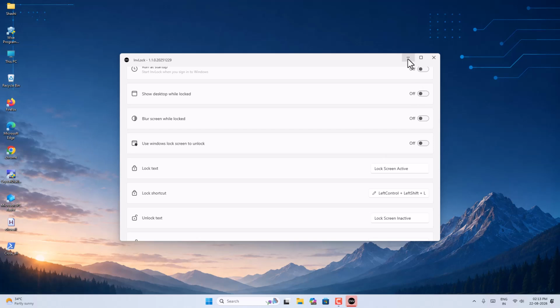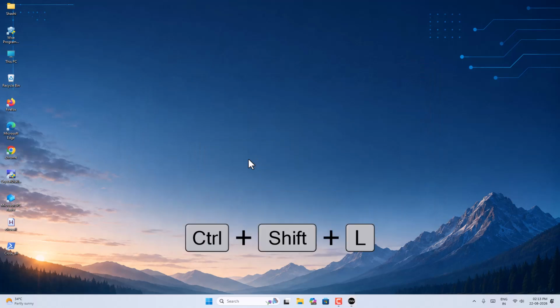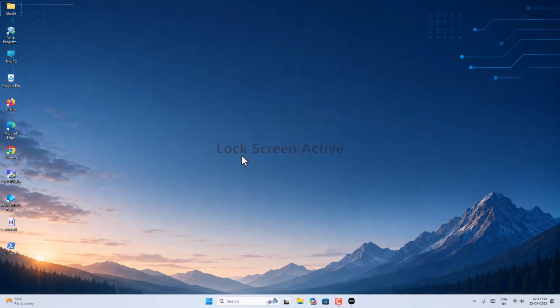So let's first minimize the application interface, and I'll press the invisible lock shortcut key, which is Ctrl Shift and L. And you'll see here the message saying lock screen active. As you can see, the current screen is still visible, but the computer is now locked. I can still see everything that was on the computer screen before the lock was activated, but I can't normally interact with the computer, nor can I use my keyboard or my mouse.